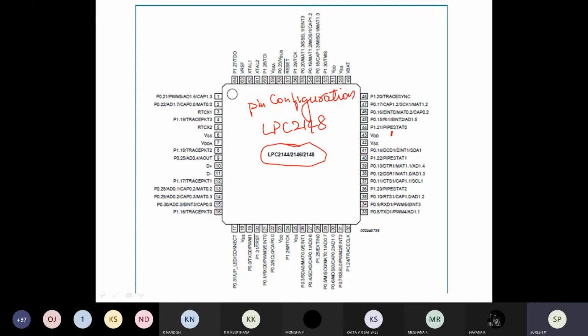In this pin configuration, you can see it is divided into 2 ports, referred to as P0 and P1. You can see P0 17 pin, P0 16 pin, P0 15 pin, P1 21 pin, and your pin numbers 43, 44. The total number of pins here is 64, so it is a quad package.